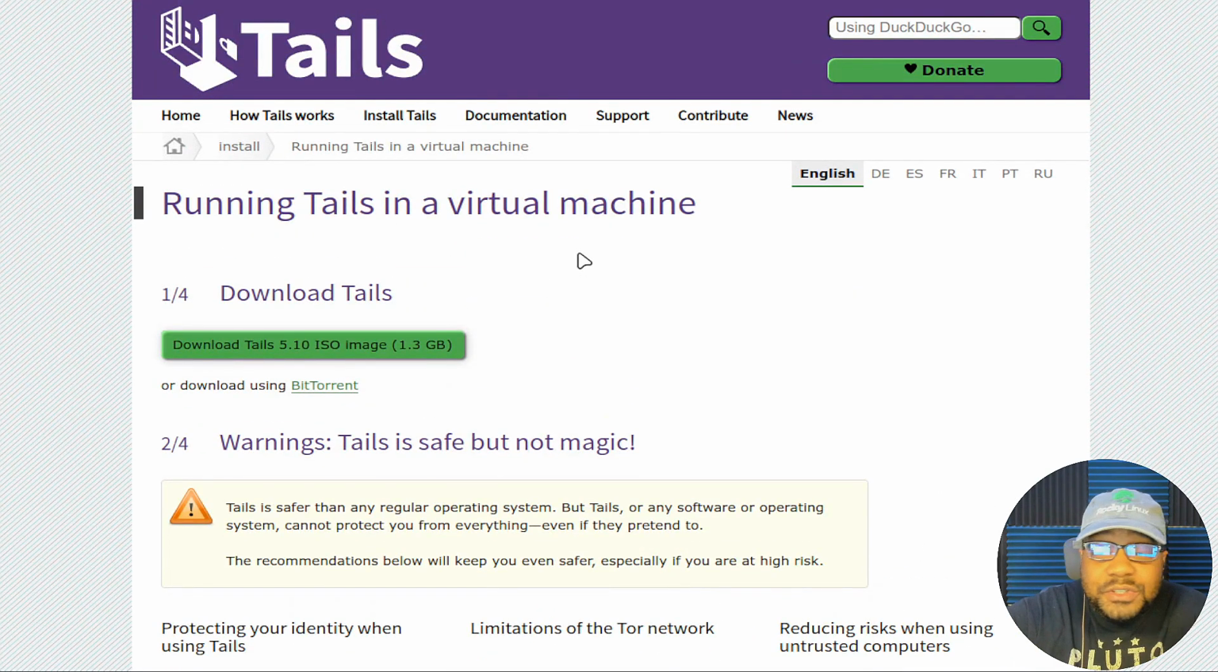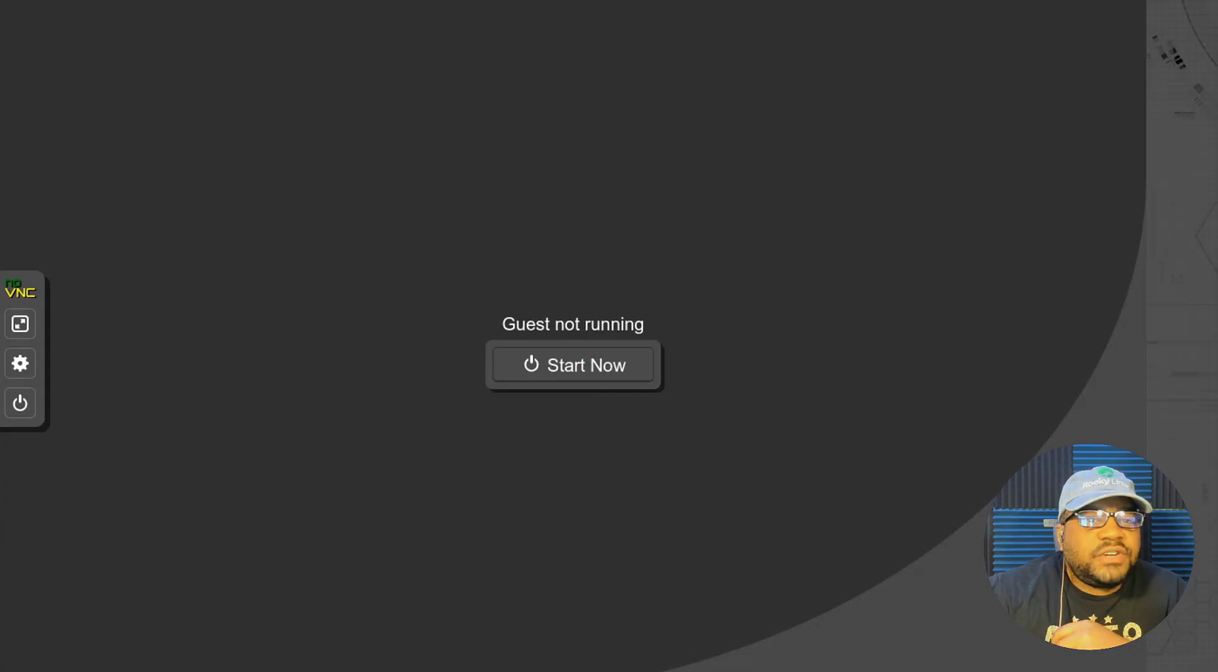Now let's hop over to my virtual machine so I can get this thing booted up and we can walk through what it actually looks like and how to use it. Okay, cool. So I created a virtual machine, and just so you guys know, you don't really need much hardware because it's going to run everything from the CD.